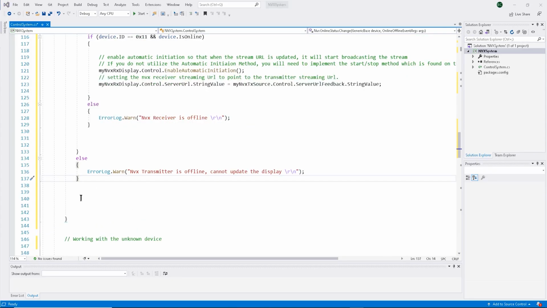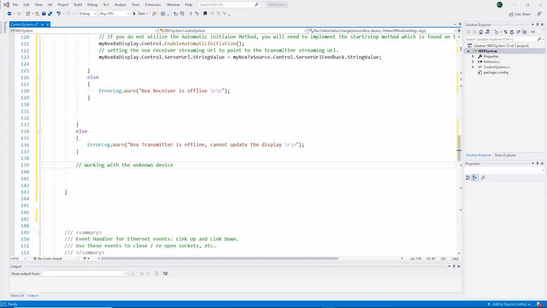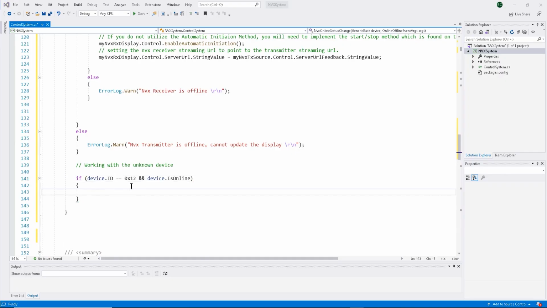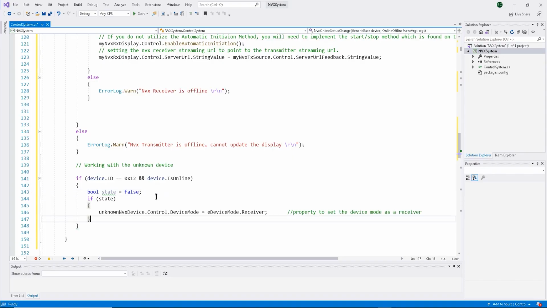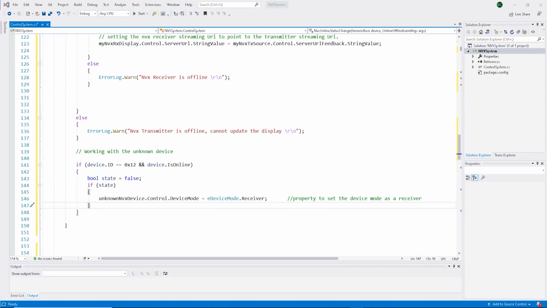Finally, we need to take care of the unknown device as well. If device.ID equals IP ID 12 and device.Online, bool state equals false. Add a nested if statement for the state of this unknown device. unknownNVXDevice.Control.DeviceMode equals eDeviceMode.Receiver. Else, it is a transmitter.